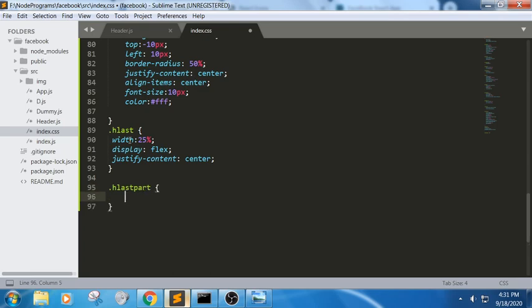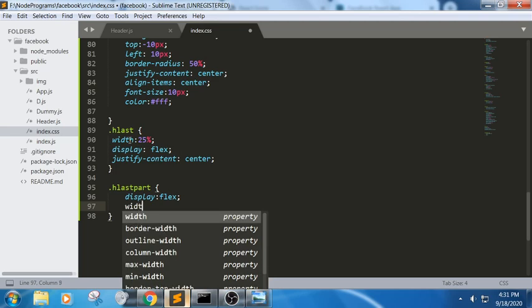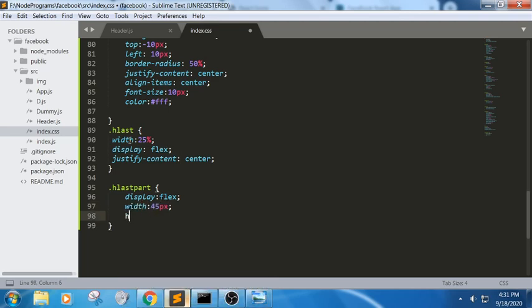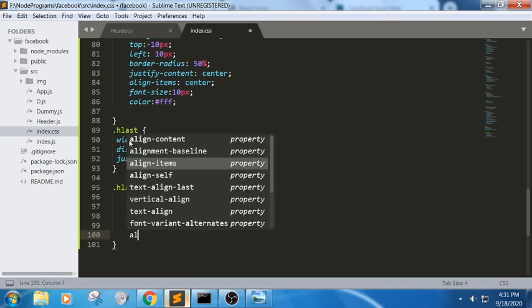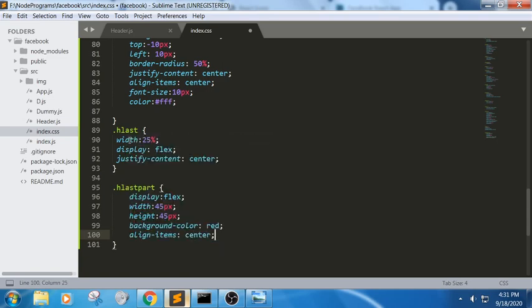Now in this I'm trying to write the same, the display flex, width 45 pixel, height 45 pixel, some background color. Let me write red now. Align items to the center. Border radius, in the sense, in order to get the circle shape, border radius 50%. So align items is done, and justify content. So let me put this also so that it will align to the center of the page.